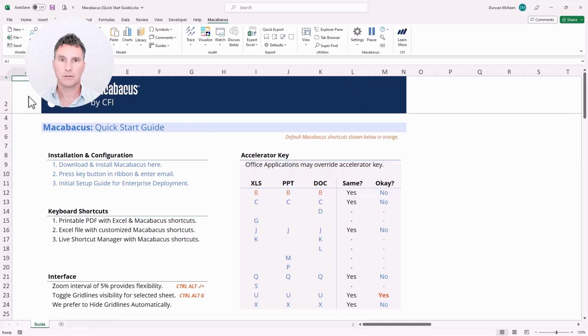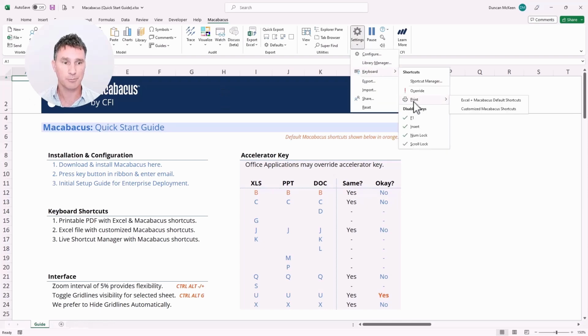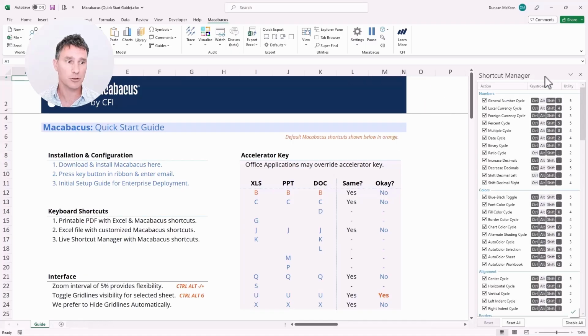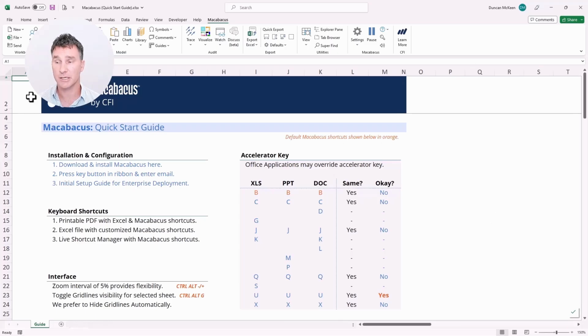file. The other important thing to remember is the keyboard. It will really help you unlock so much efficiency, especially when you're working in an Excel environment. And also remember that there's a lot of resources to help you learn the keyboard. If we go up here into Settings, under Keyboard, under Print, there's a couple of different options that we could click on. Or we could go up to the Shortcut Manager, which of course brings up this panel and can really help you learn a lot of the great shortcuts that are offered in Macabacus.